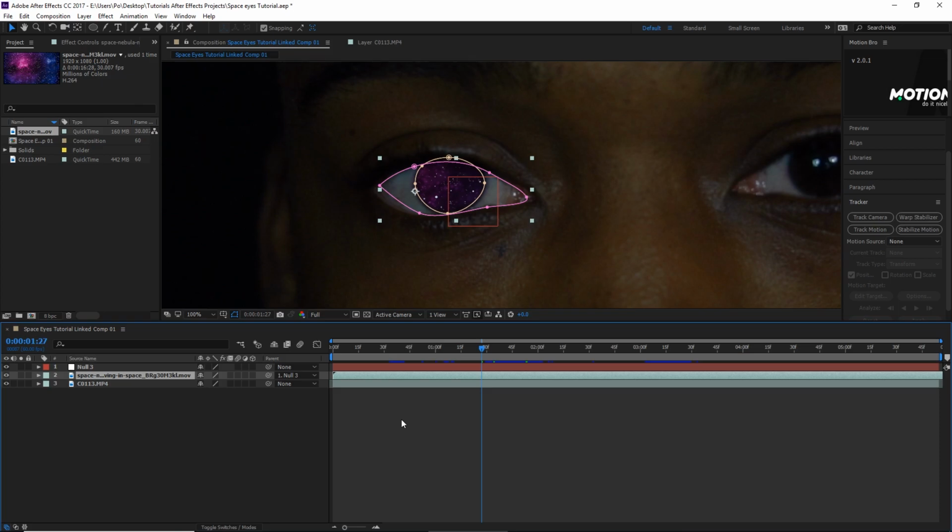Now, if it is tracked correctly like this shot is, you're not really going to have a problem with that, and you probably won't really have to adjust that much, if not at all. But just in case it's a little off, I'm going to show you a way that you can adjust it using keyframing to make it look perfect.